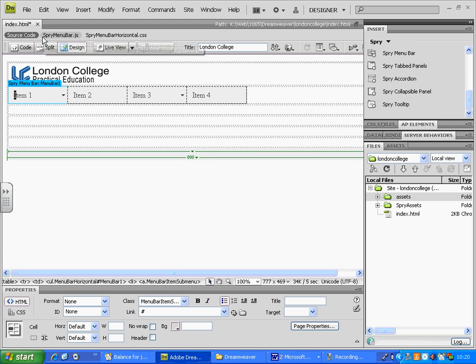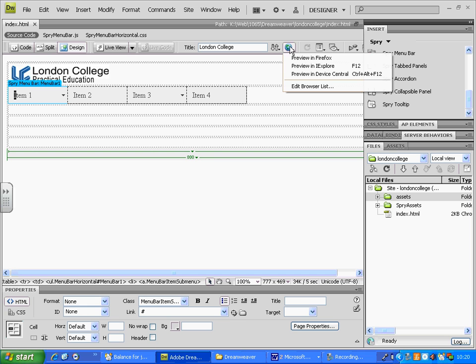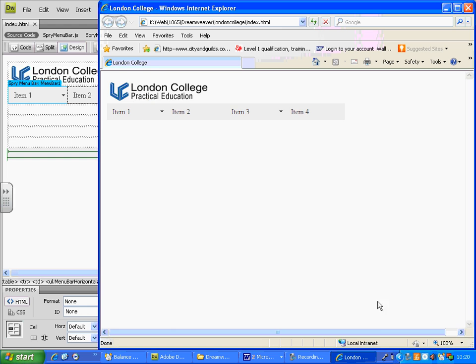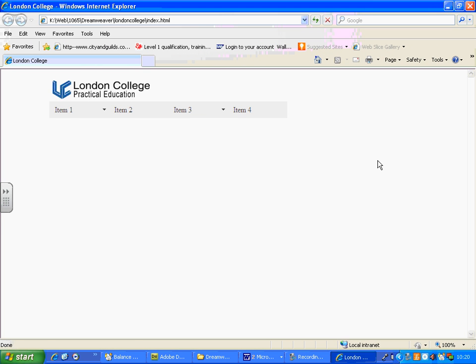Let's have a look in the preview. I'm going to preview this in Explorer. Ask me later. And there you go. That's your website with a table, and that's your navigation menu. How easy it is to use. Yeah, now see the customization. But so far, is it okay?